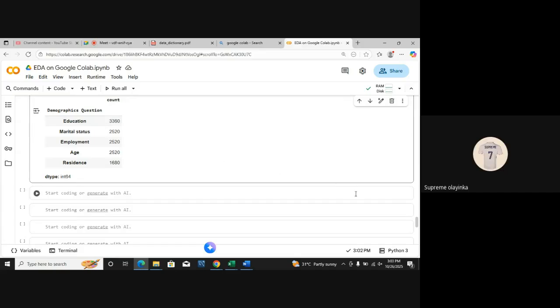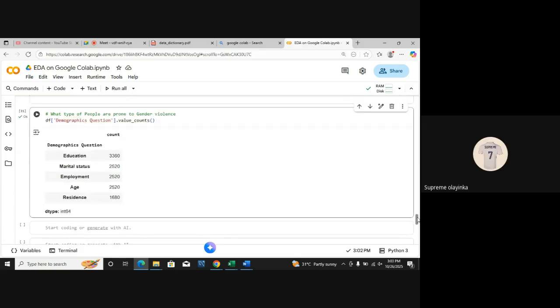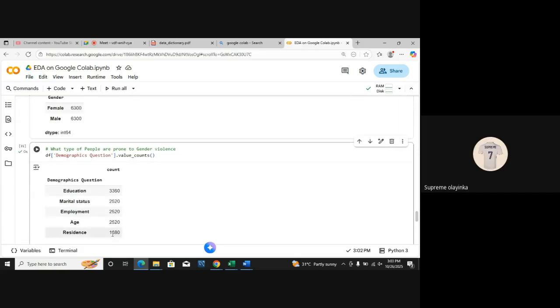Now I want to arrange this in ascending order. This is arranged in descending order, but I want to arrange these values in ascending order. So how do I go about that?